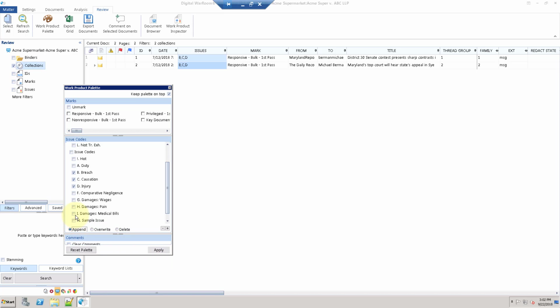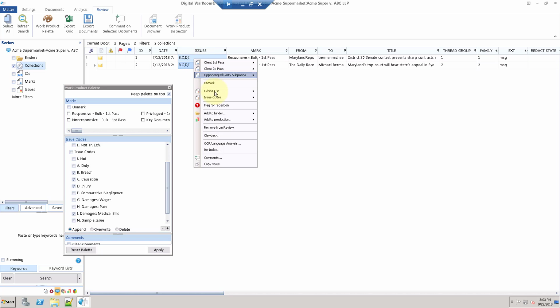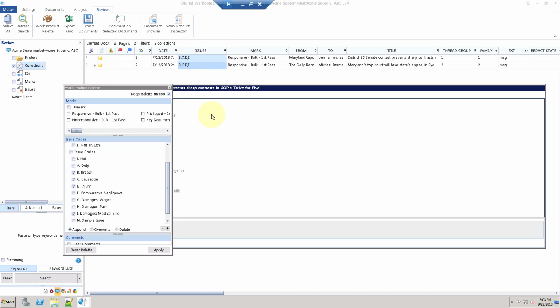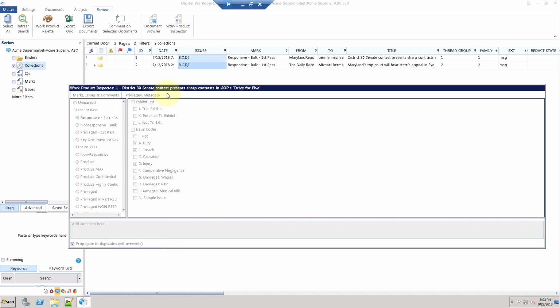and click apply, and the issue codes are applied to multiple documents simultaneously. I could append and add an additional issue with apply, and you see it is added and tagged to that document. So there are 3 separate ways to apply issue code. Right-click and go down to issue codes. Work Product Palette, which works on multiple documents, or Work Product Inspector, which gives you multiple codes, but only as to a single document.